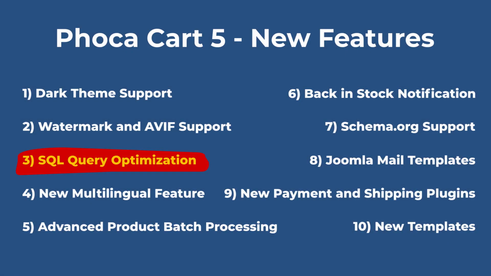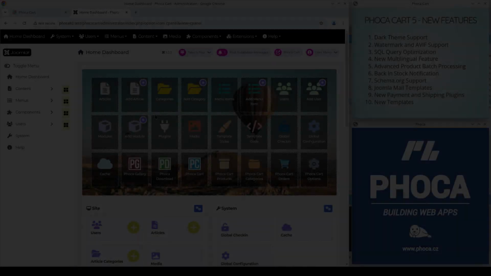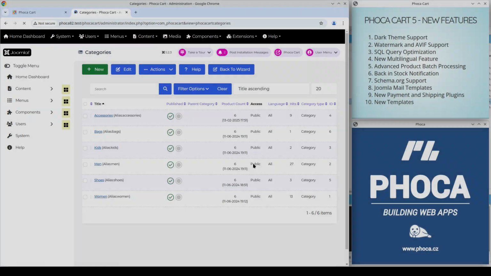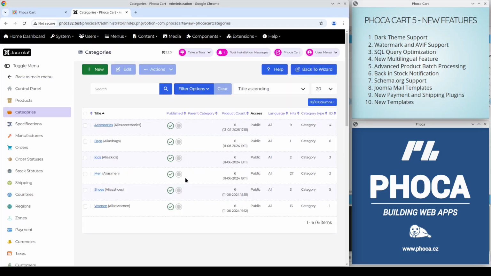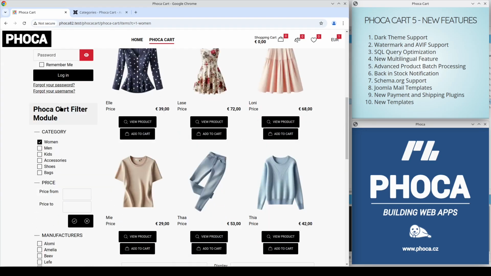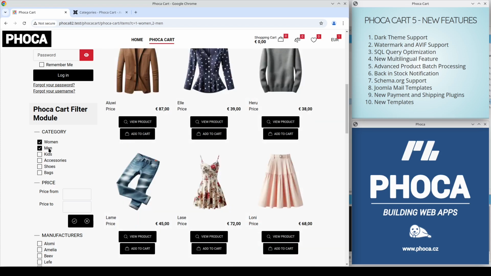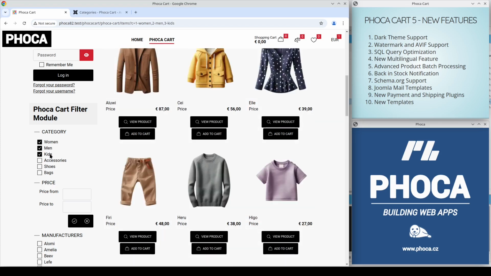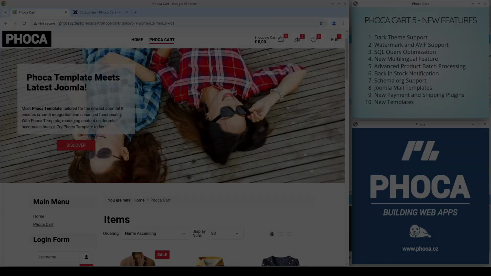Phoca Cart 5 introduces enhanced SQL query optimization, significantly improving performance for large stores with tens of thousands of products, thousands of categories, and hundreds of thousands of orders. While product list queries typically use pagination and were not a performance issue, we focused on optimizing category lists, especially when loading them into trees. This area saw the most significant improvements.